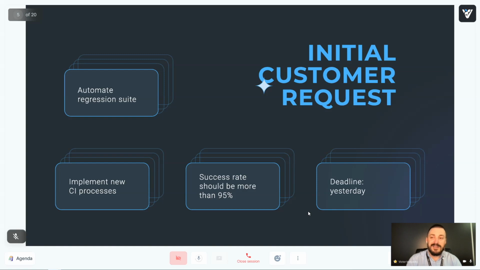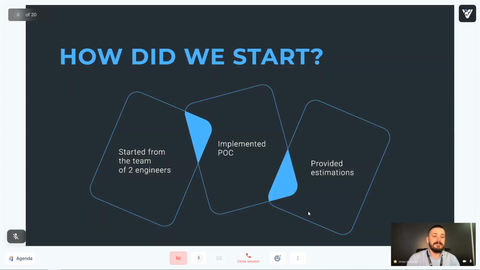And as it usually happens, they have pretty tight deadlines. They wanted to complete this project as soon as possible. And how did we start? How did we start working with it?